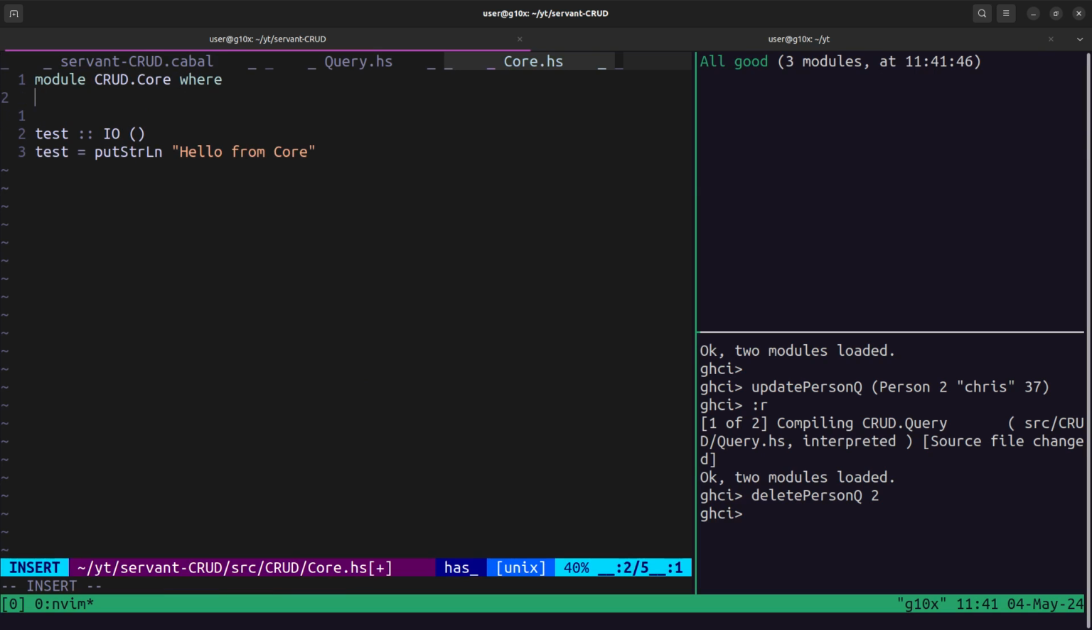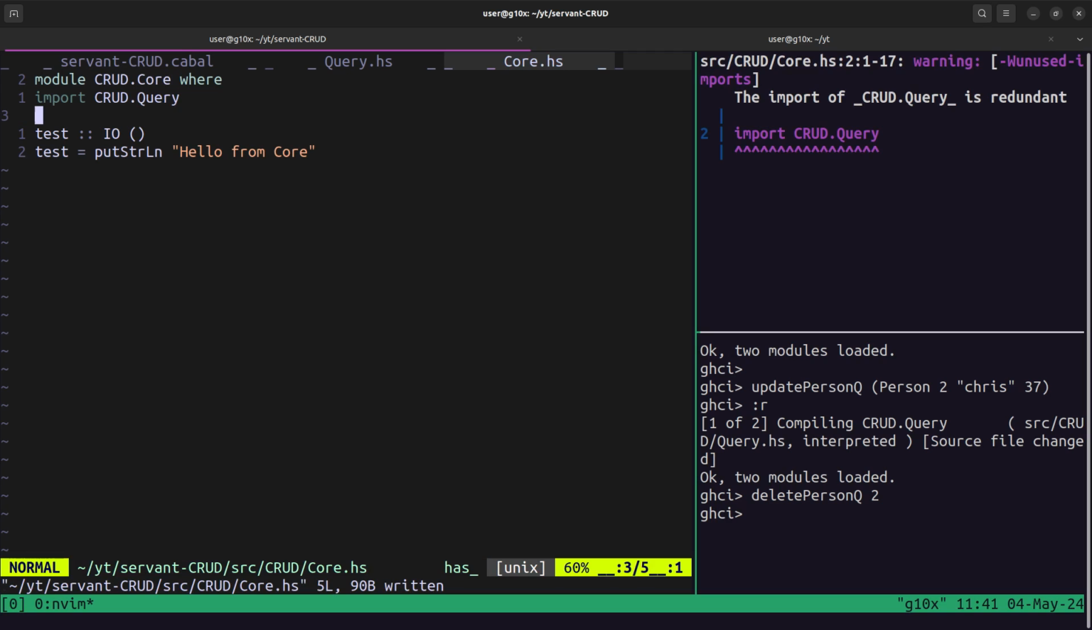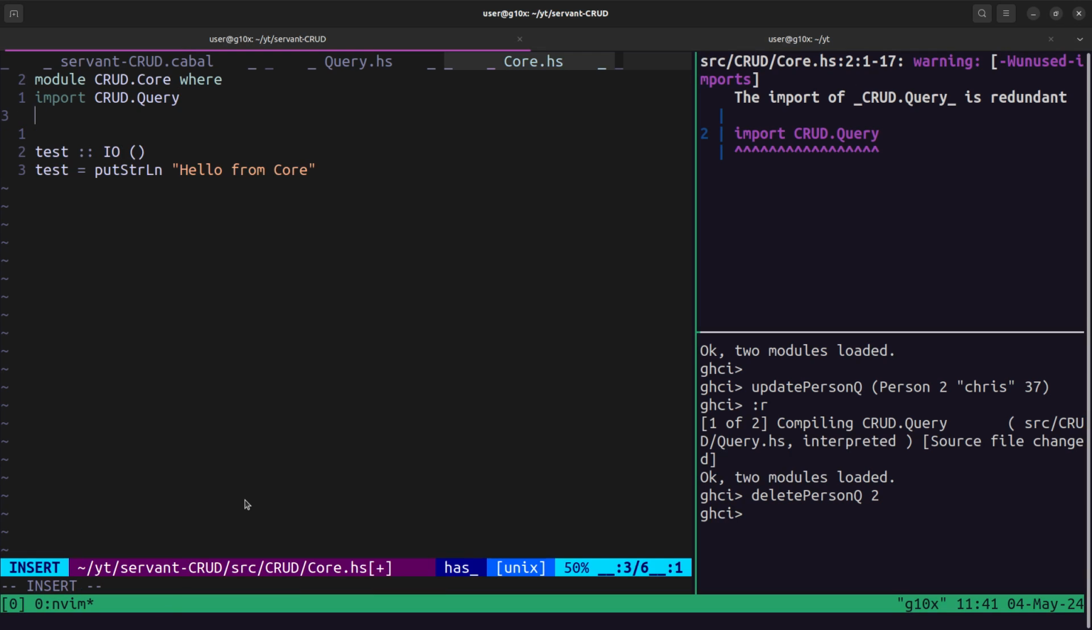Okay, all good. I will be importing our query function, so that will be CRUD.query, so I can use all the functions which are defined in query. It is saying that it is redundant because nothing from the query module is used yet. I will be importing servant.